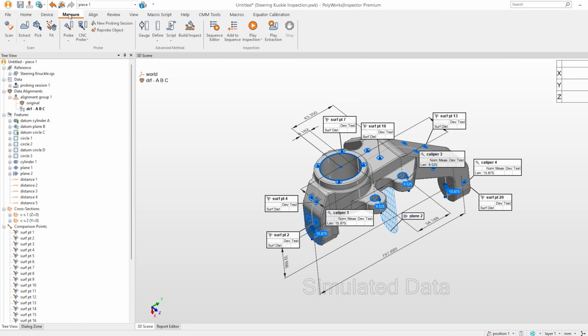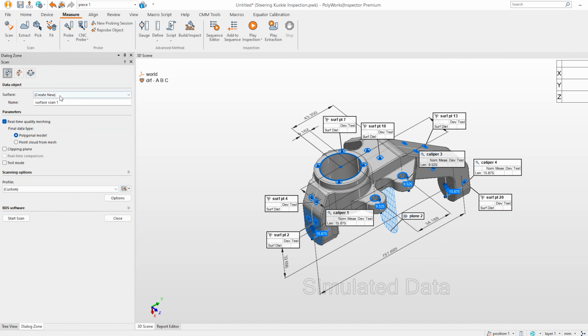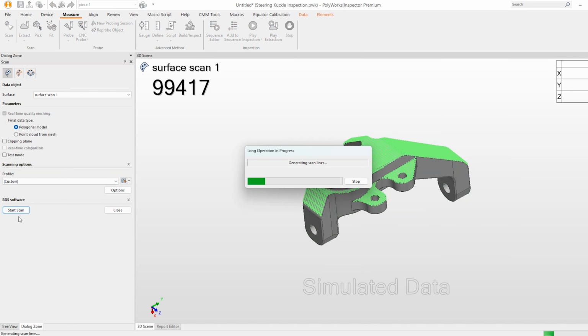The measure ribbon allows you to do other things in here, such as start to extract, start to pick from your scans or manually fit, start probing, set up sequences, and play inspect and so forth. In our case, we can start to scan. We'll generate a new scan, we'll leave the name as is, we'll create a polygon model. Again, because we're offline, we don't actually have access to any of the actual hardware configurations or settings. At the moment, we're just pretending to connect to the device, so I'm going to simply hit start scan and just let it mimic that CAD model.